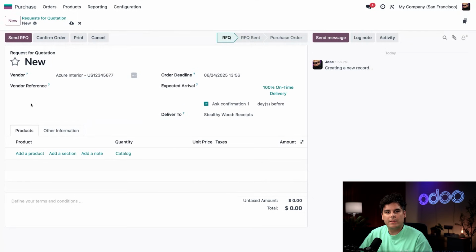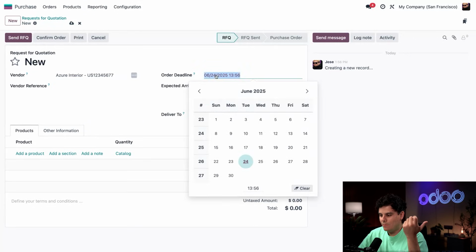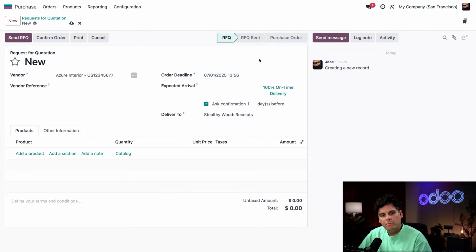There we go, perfect. So in the past, we may have had to send spreadsheets back and forth, compare prices, and hope that everything arrived on time. Now everything is tracked in one place. I'm going to set our order deadline for that reason to 1 week from today. Good old July. Perfect. We're going to click away and we're ready to go.